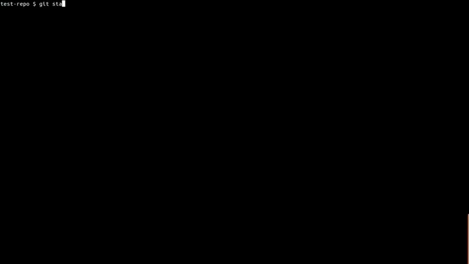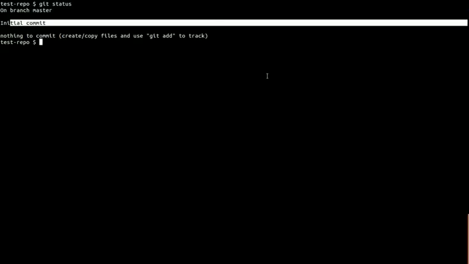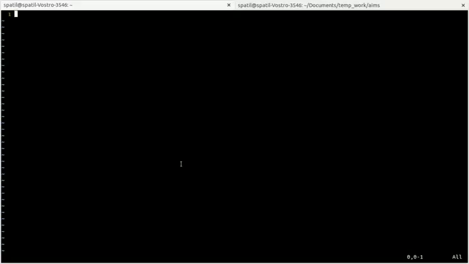So git status is the most used command. It will tell you what is the status of Git, what is the status of your repository. Right now it's nothing, right? Nothing to commit. So initial commit is what will be given as the default commit.